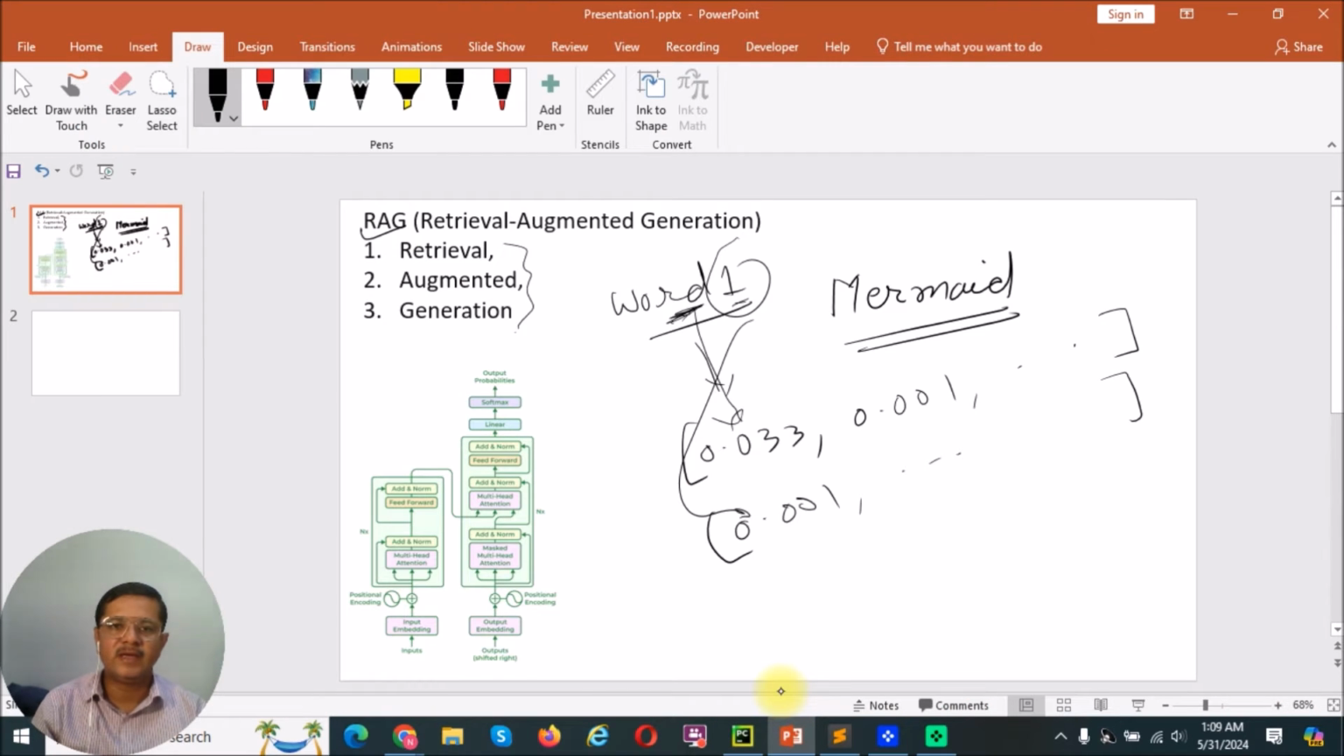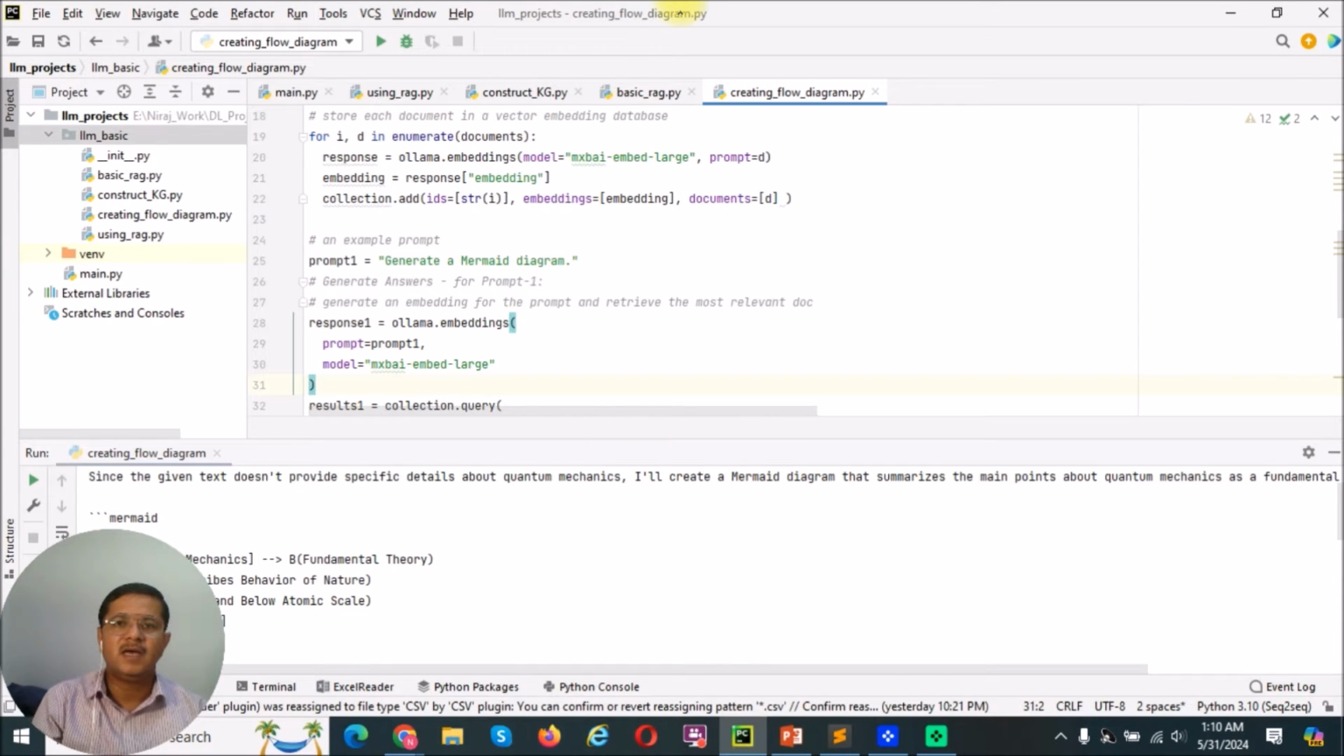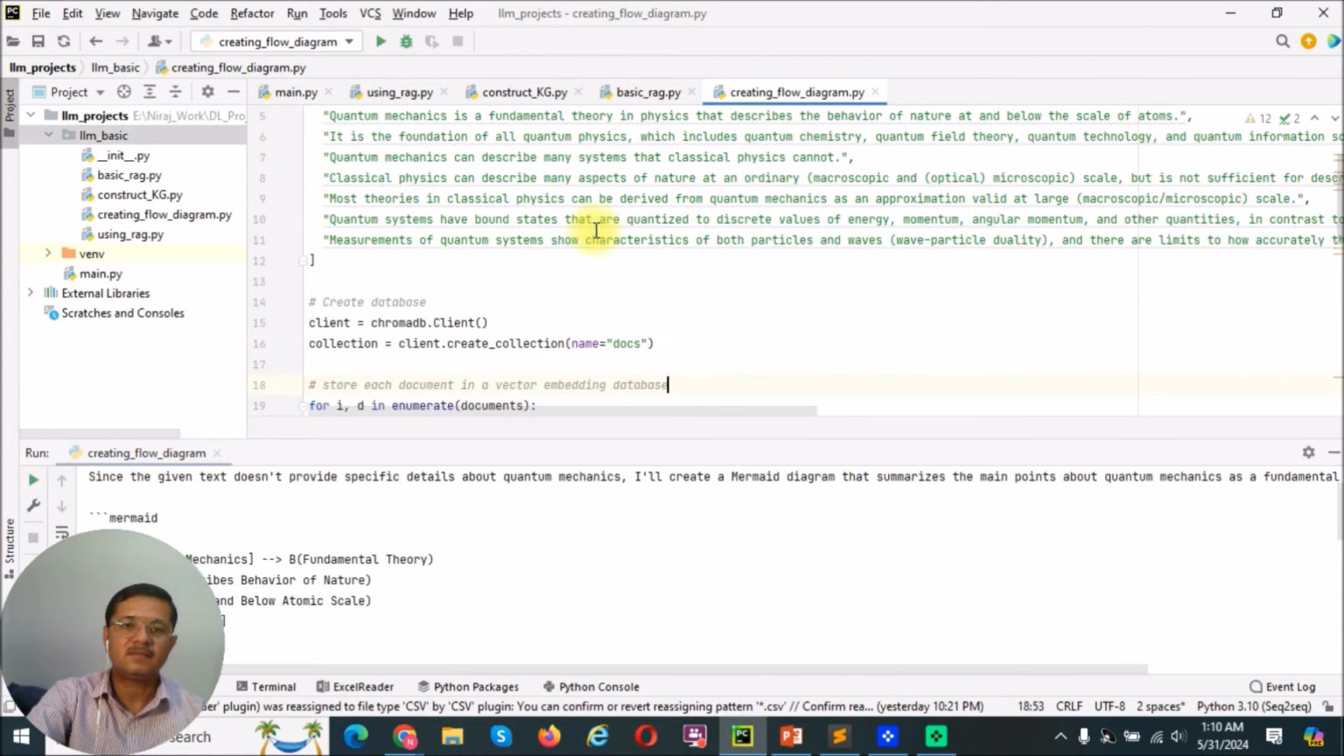As I discussed earlier, when we take the large language model, it stores the entire information in the form of embeddings. So we have to convert our text, our prompts, our questions, everything in the form of embeddings. For that, we are using the mxbai-embed-large. So after embedding the text, we will embed our prompt. Now the important thing in this part is we can write a general prompt like generate a mermaid diagram. This is a command to generate a mermaid diagram for the given text.